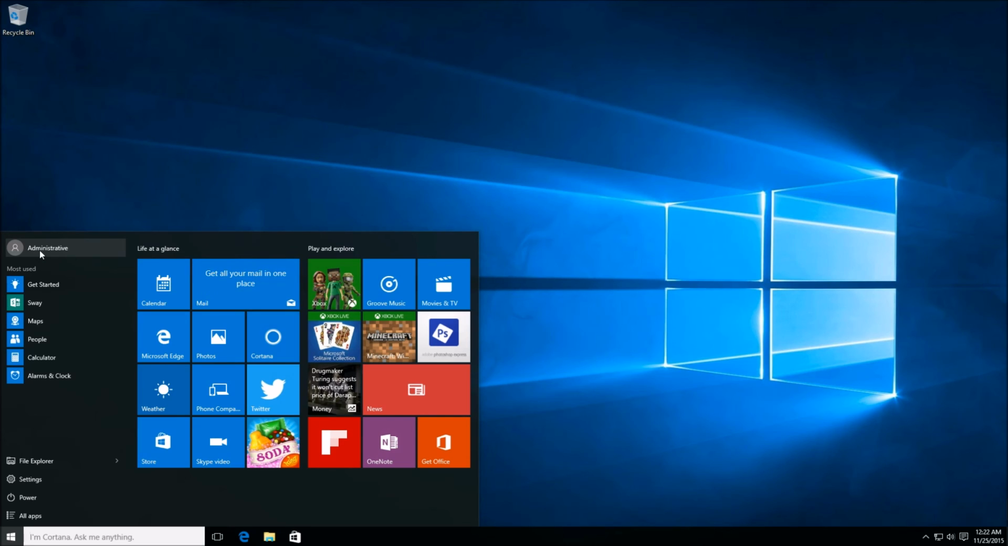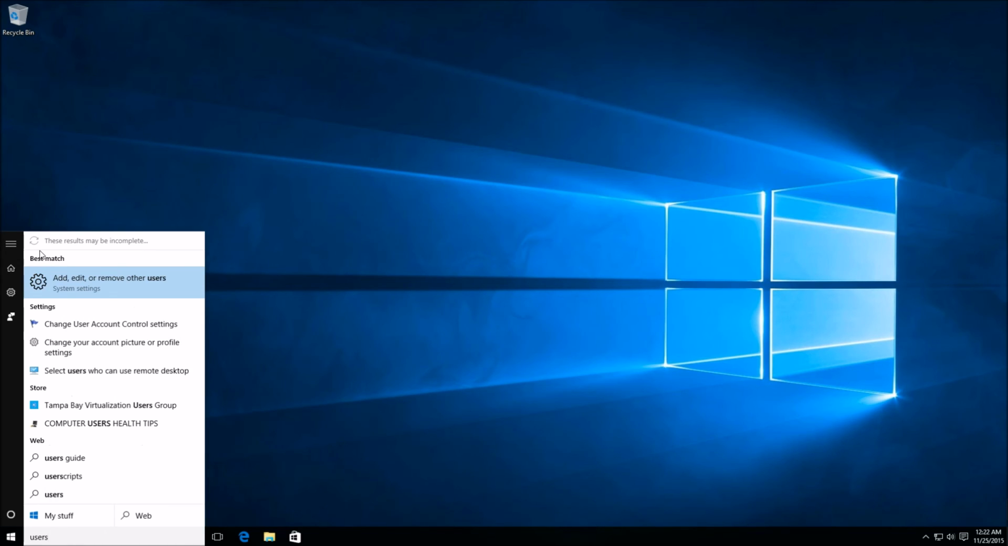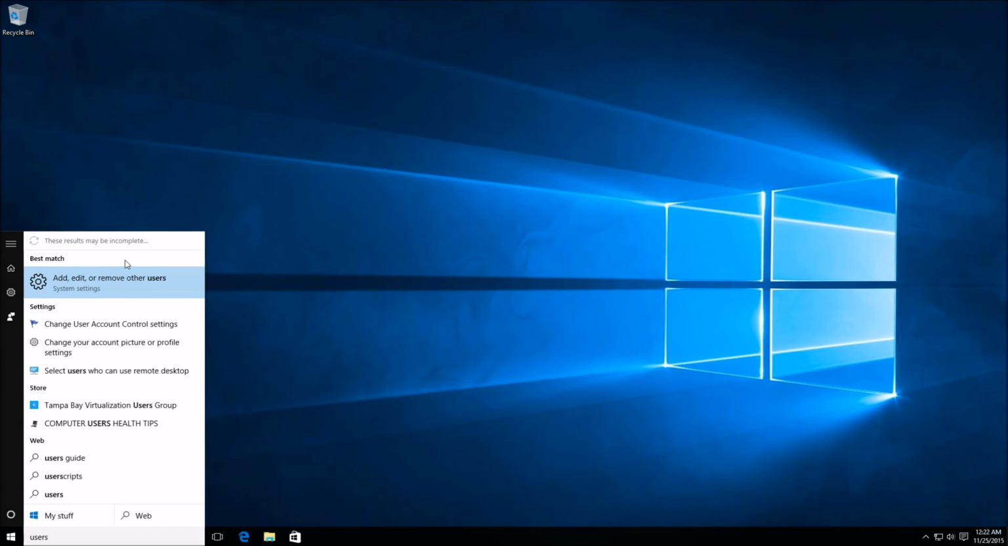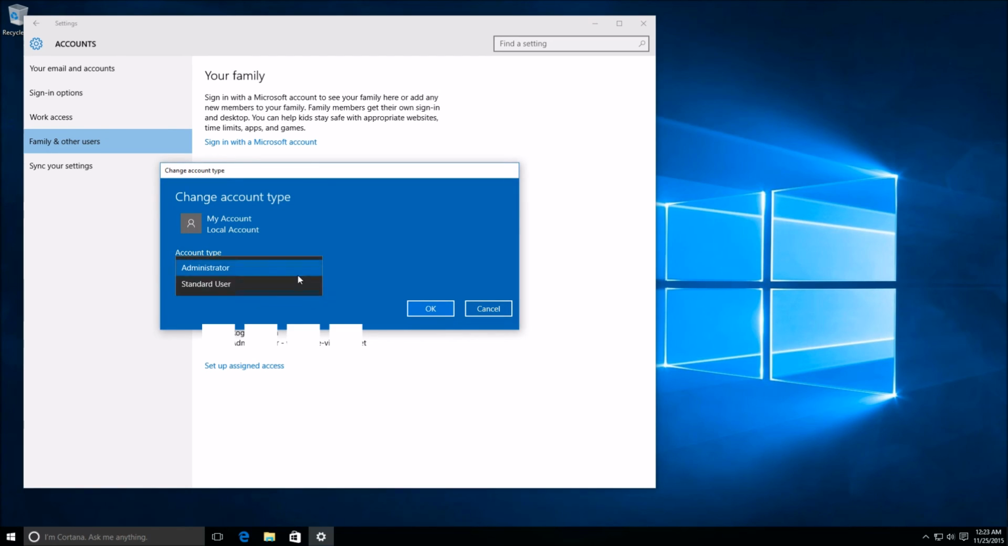And next, what we need to do is go back into the user accounts and change over the account that we were using, my account, from being an administrator account to a standard account. Click on the tab which says my account, change account type, and change it from administrator to standard. OK it. And that is it. That is the job done.